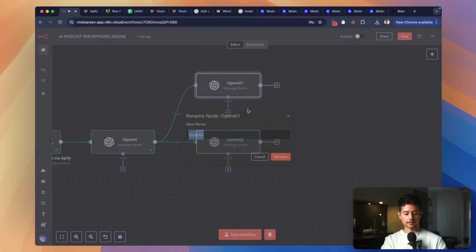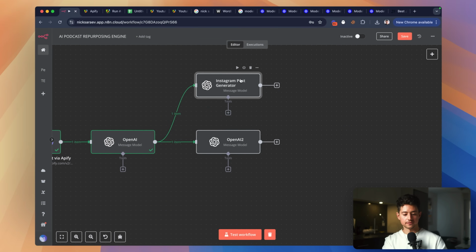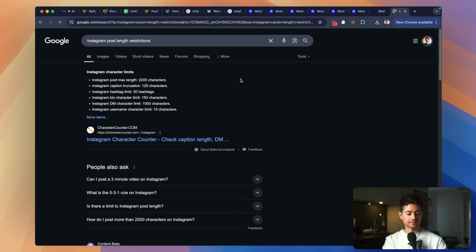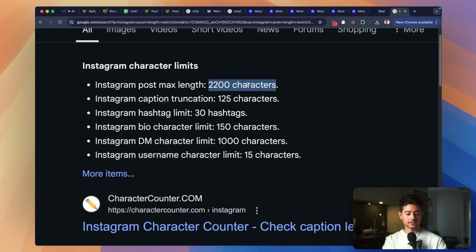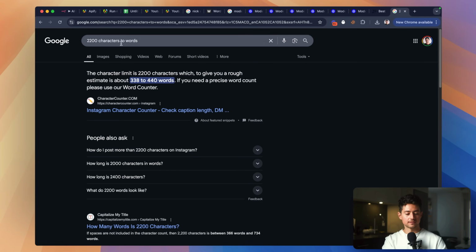So why don't I go over here and I'll click rename, Instagram post generator. Now, the first thing I'm going to want to do is I'm just going to figure out what the guidelines are for this. So what are Instagram post length restrictions or something? Looks like we can write 2,200 characters. We truncate the caption at 125. We have 30 hashtags. That seems pretty reasonable. So basically what I need to do is I just need to shorten it and then say write under 2,200 characters. How many words is that? 300 words? So I'll just have it generate me like a short snippet, like a paragraph, basically 2 paragraphs or something. That sounds good.